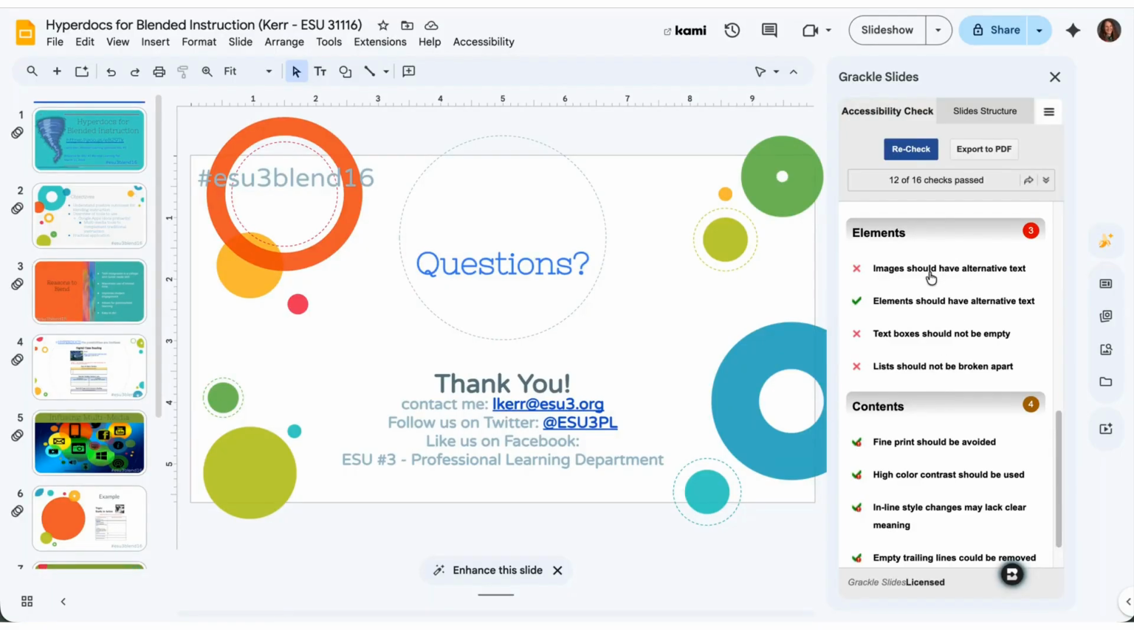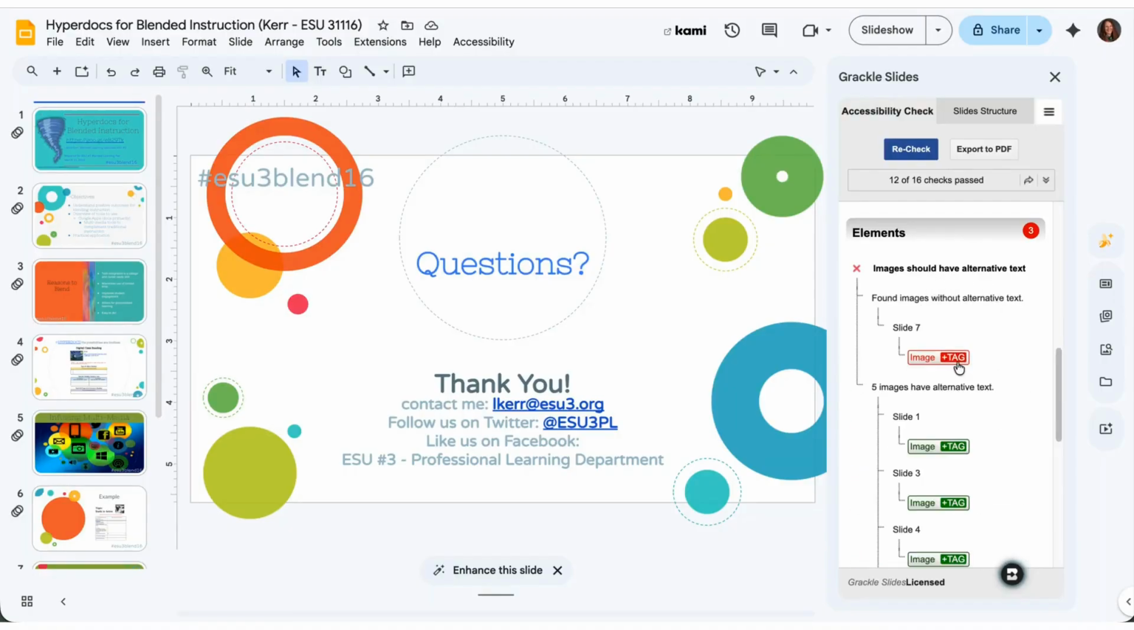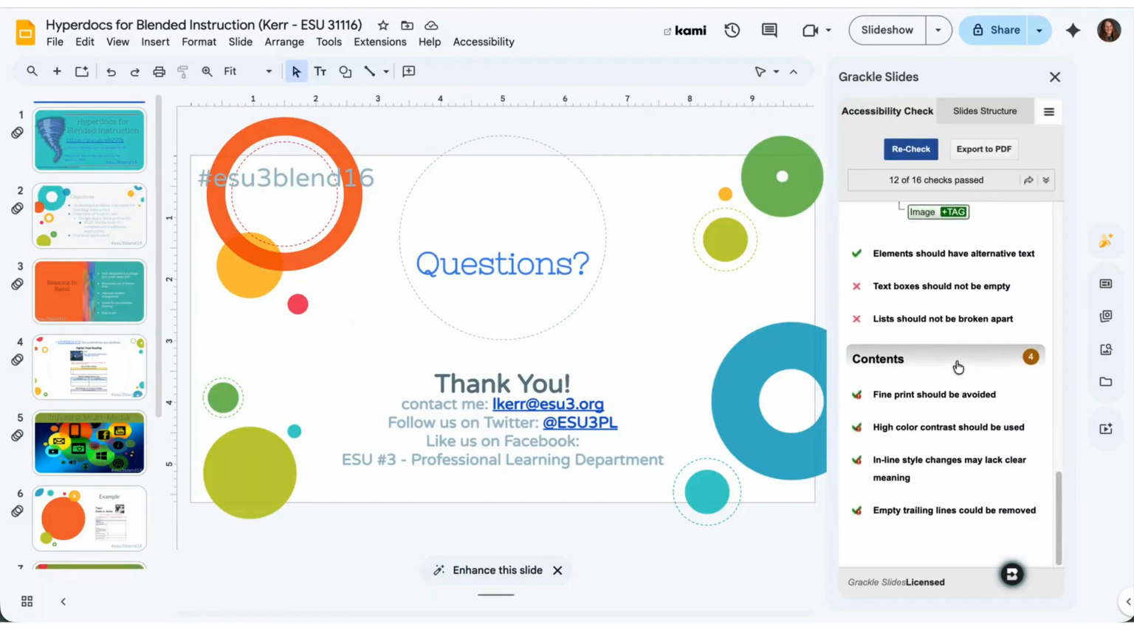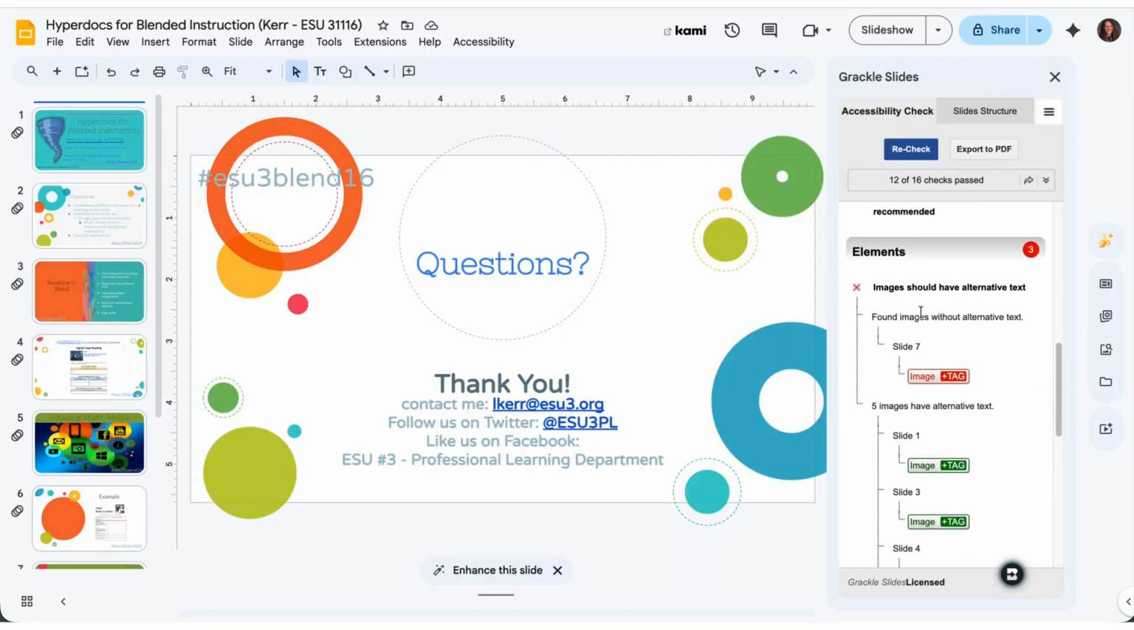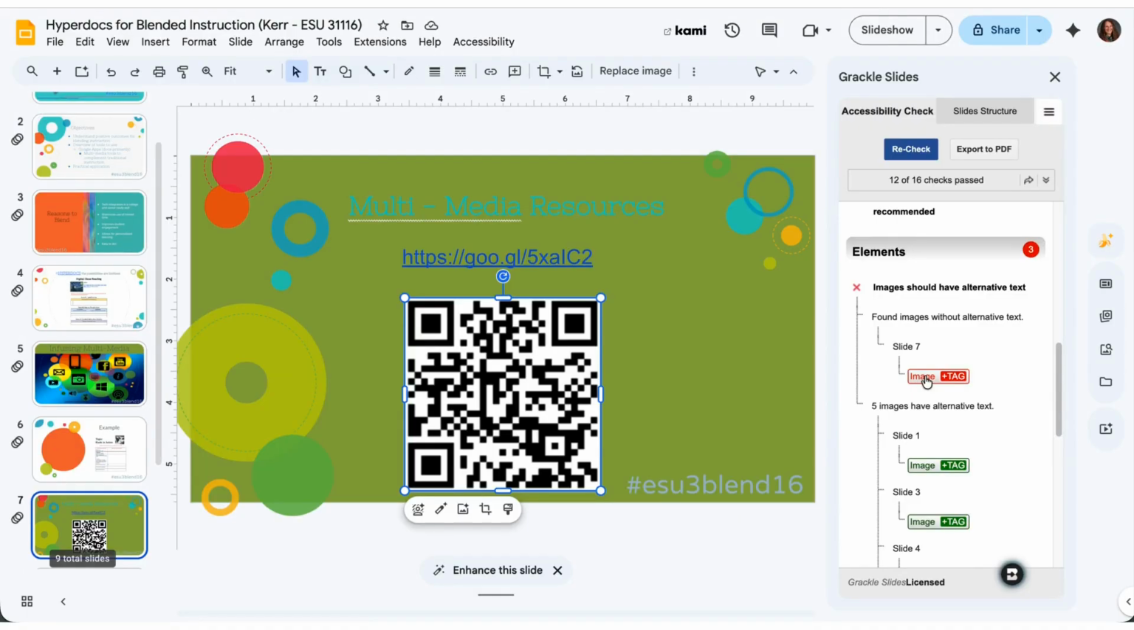So I have several images in here that need alternative text. This is going to identify all of the images that need some text. We know that this slide, slide number 7, has an image that does not have alternative text. It's this QR code. So I'm going to tag it.